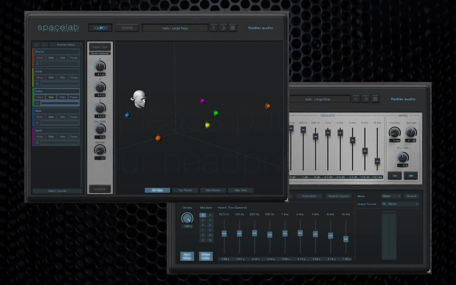In this tutorial, we're going to cover all of the reverb parameters that define the character of the room where you're placing your objects. These parameters can be found at the top of Spacelab when in reverb view, and also in the Room Character tab in the display area. This is the first tab in the area just below the main controls.